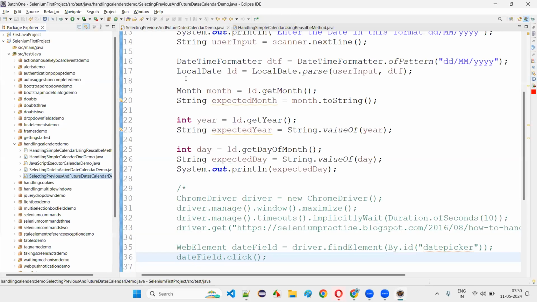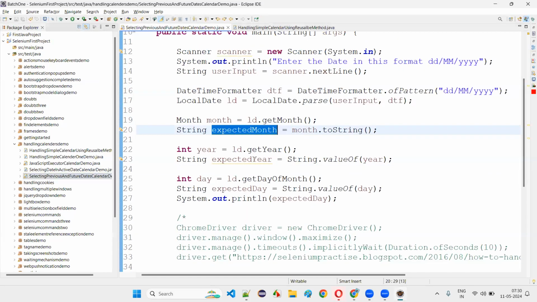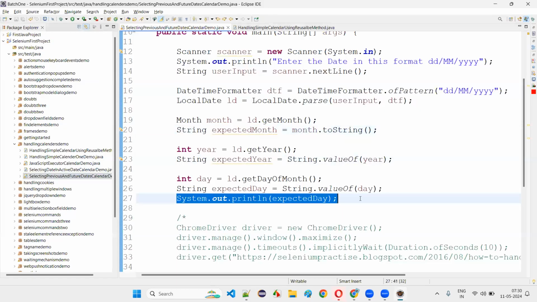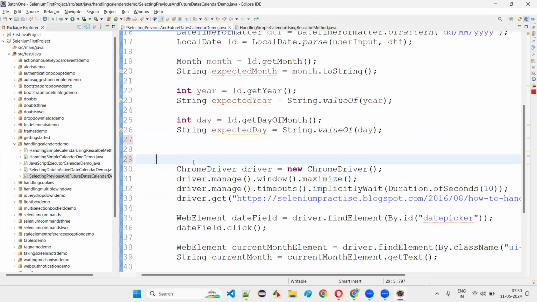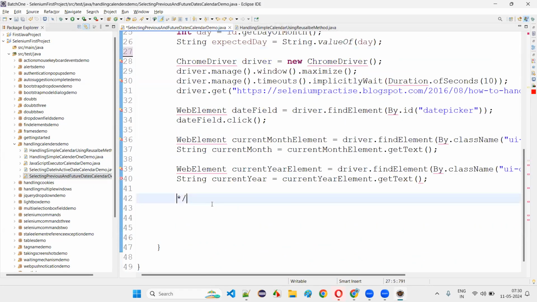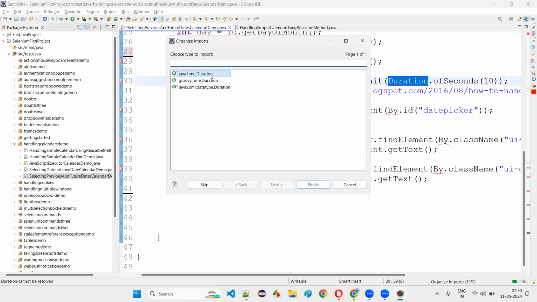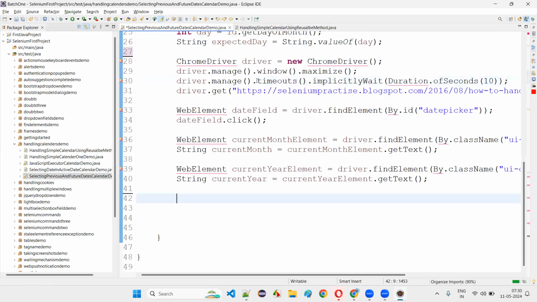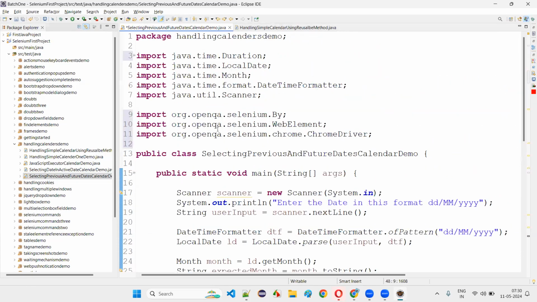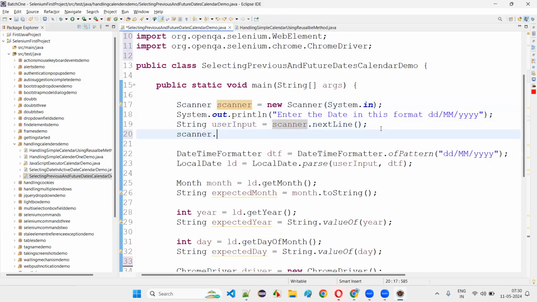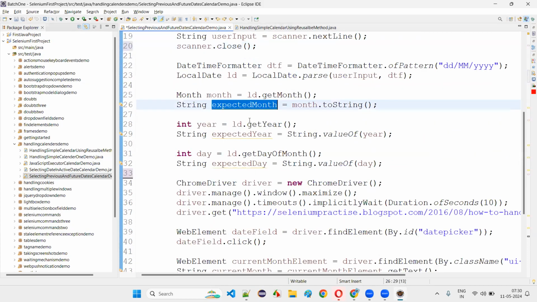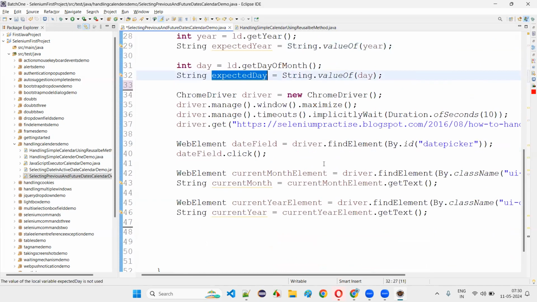So we got the expected month, expected year, and expected date. This can be a future date or a past date also. Okay, so somehow we got that. Now we have to write the logic, guys. Once you've got the date, there is no need of the scanner object, so we can close the object to avoid a memory leak. Expected month, expected year, expected day have come.